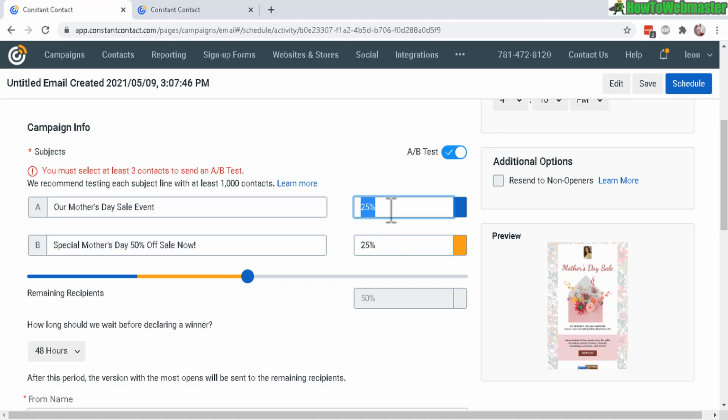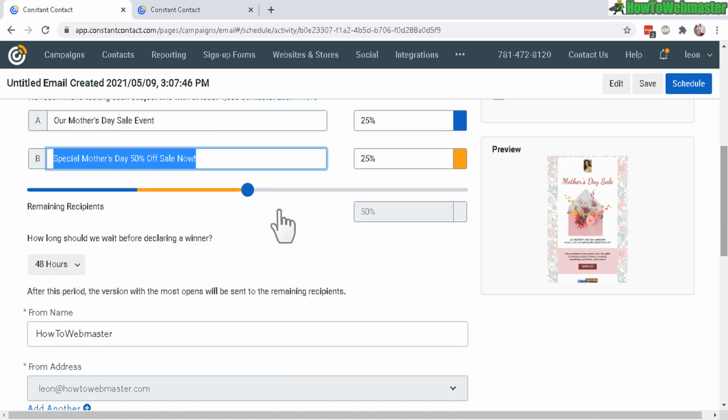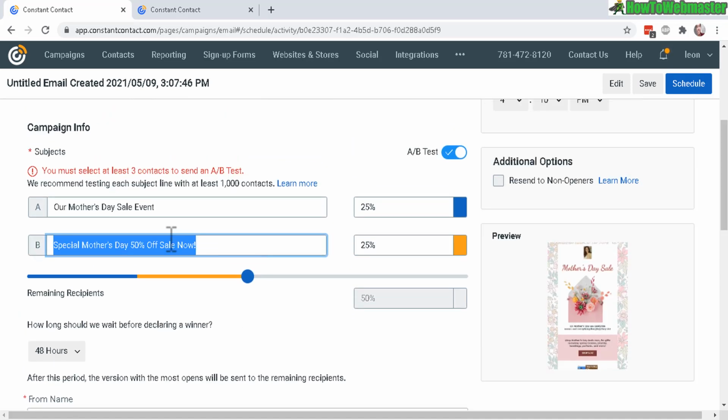And 25%. This means that 25% of your list will get this subject line. So for example, if I have 1,000 contacts, 250 contacts will have the first subject line, and then another 25%, so another 250 will see the second subject line. And then down here, how long to wait before declaring a winner. So after 48 hours, whichever subject line has more open rates, the system will automatically send out the winner to the rest of the subscribers, which is 50% left. So that means 500 subscribers will get the winning subject line.